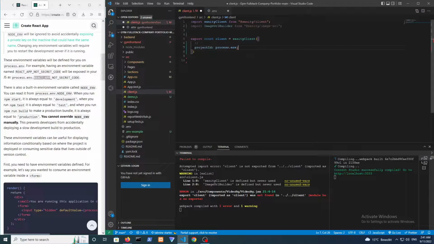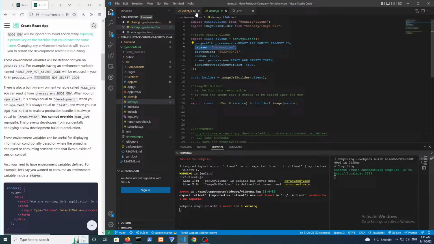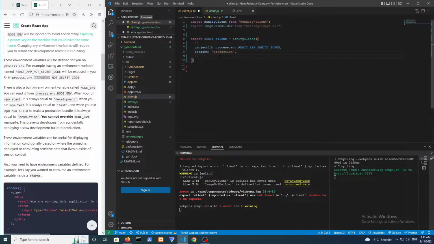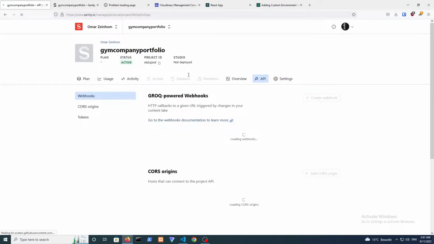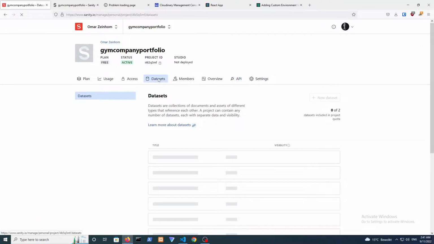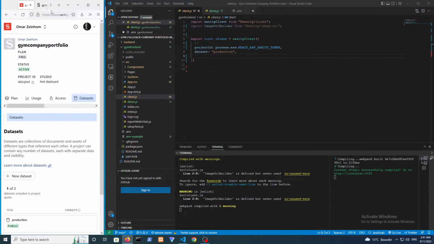So I'm just gonna go back here and import these. React app and the Sanity token, that is for the project ID, and then a comma. After the project ID, as in the demo, make sure to have your dataset as production, because already in your Sanity panel you're gonna find that your dataset is in production mode by default. If it's not, just make it public and in production.